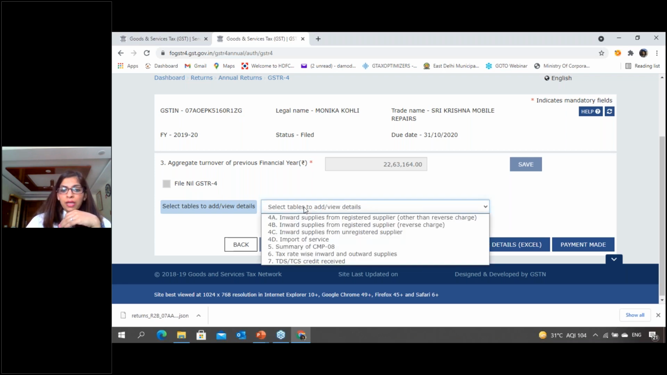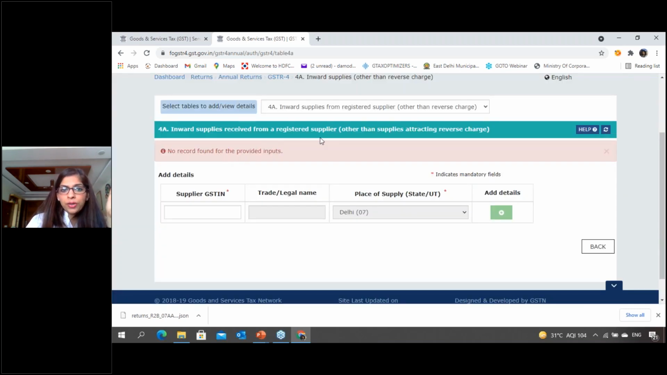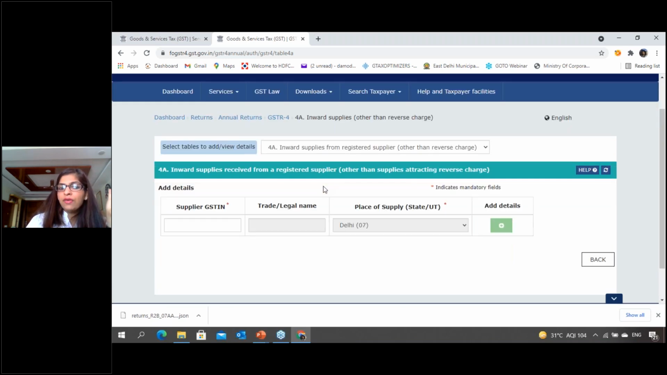If not, then there are tables. So in GSTR-4 for a composition dealer, it provides you with different tables, and you need to input the data accordingly. 4A talks about the inward supplies that you have received from a registered supplier. GSTINs, it's a kind of total for the entire year. For the GSTINs, you will add the details: what is the name, trade name, and then you will click on details. It will provide you with the things you have to fill up.